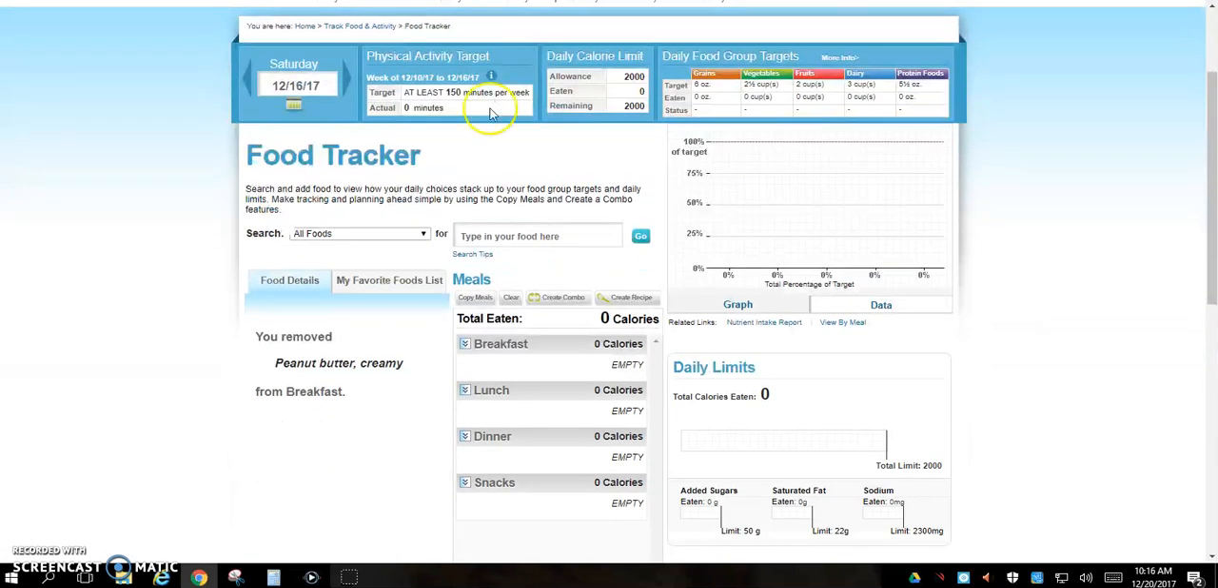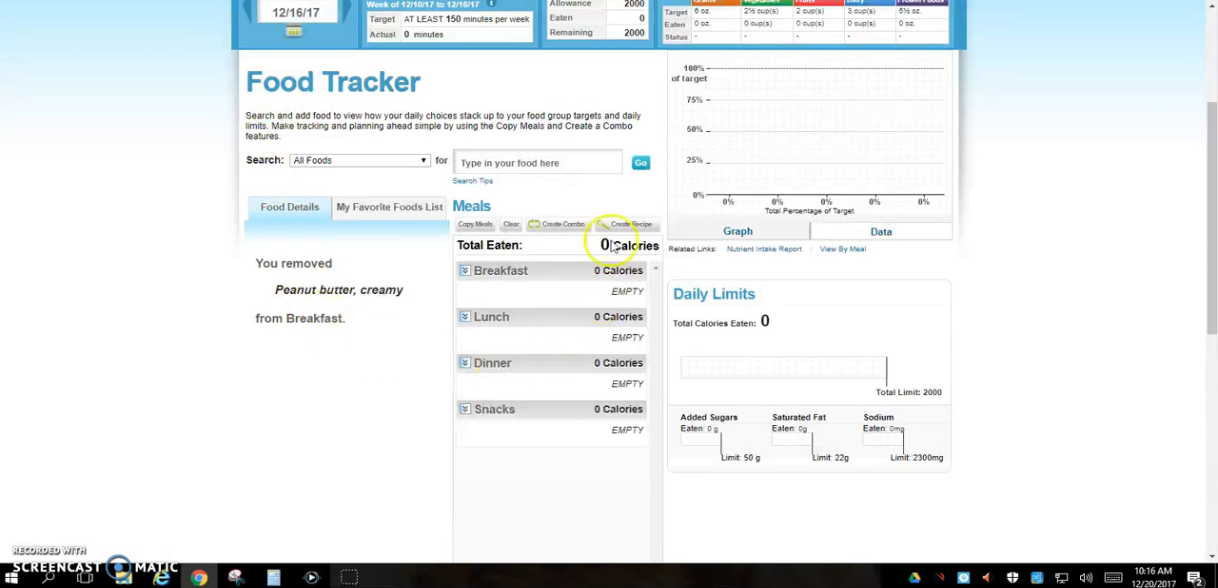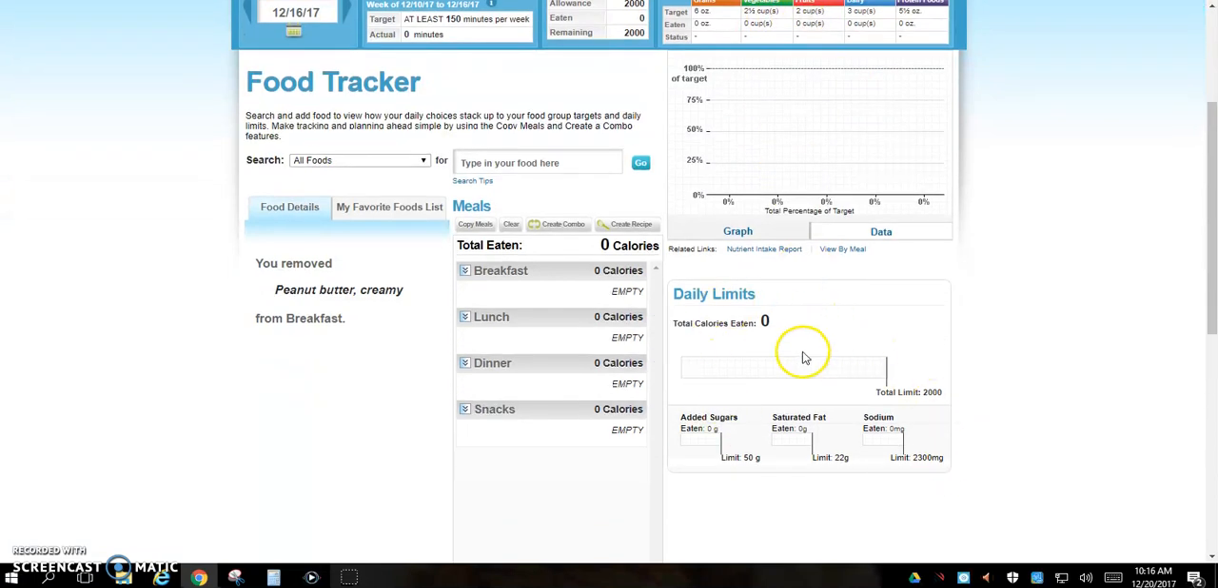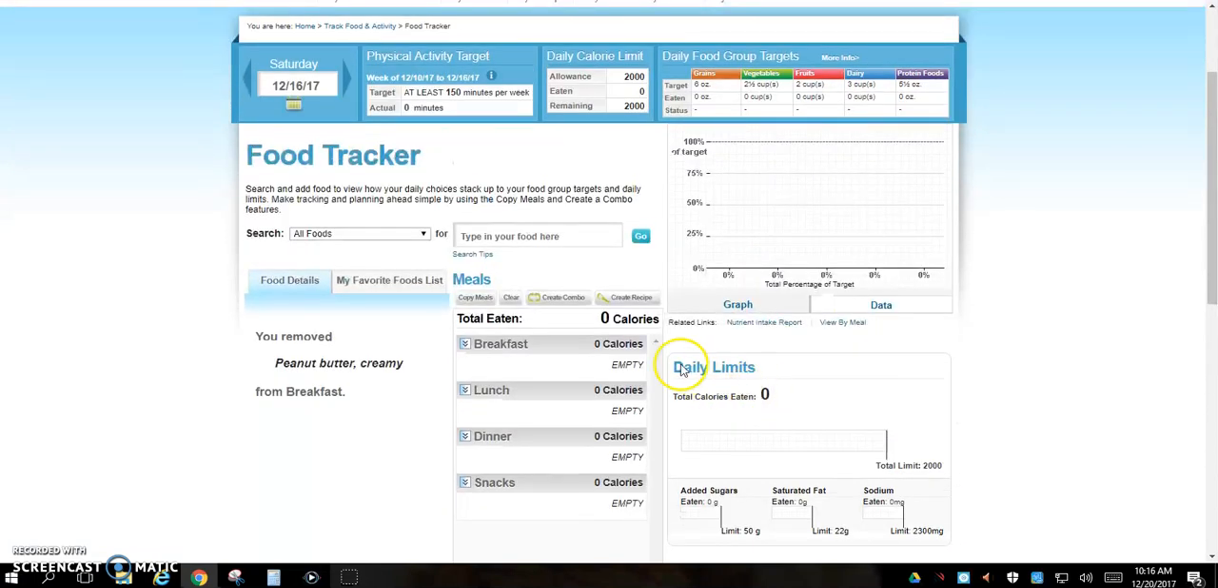Once you get here, we're going to be working mostly with this food tracker information here, as well as the daily food group targets chart and the daily limits charts. So the first thing that we need to do is type in our food from our charts that we just did in question number 1.